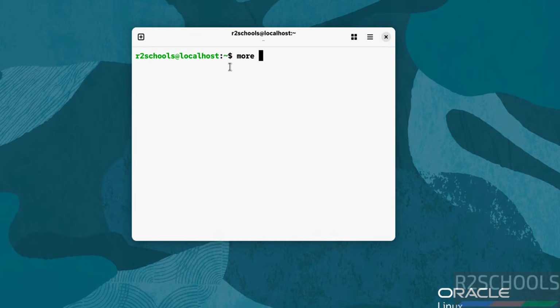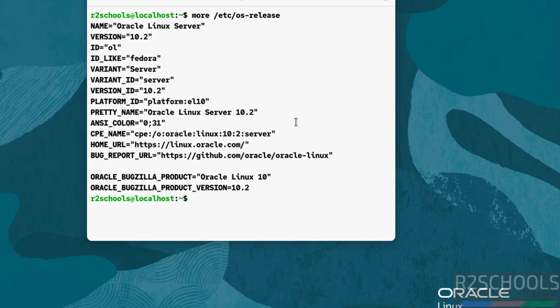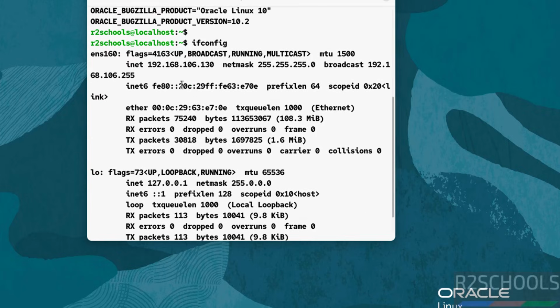Now verify the version: more /etc/os-release. We have installed Oracle Linux Server and its version is 10.2. Press q to quit. Now verify the IP of this machine with ifconfig. This is the IP of the machine.